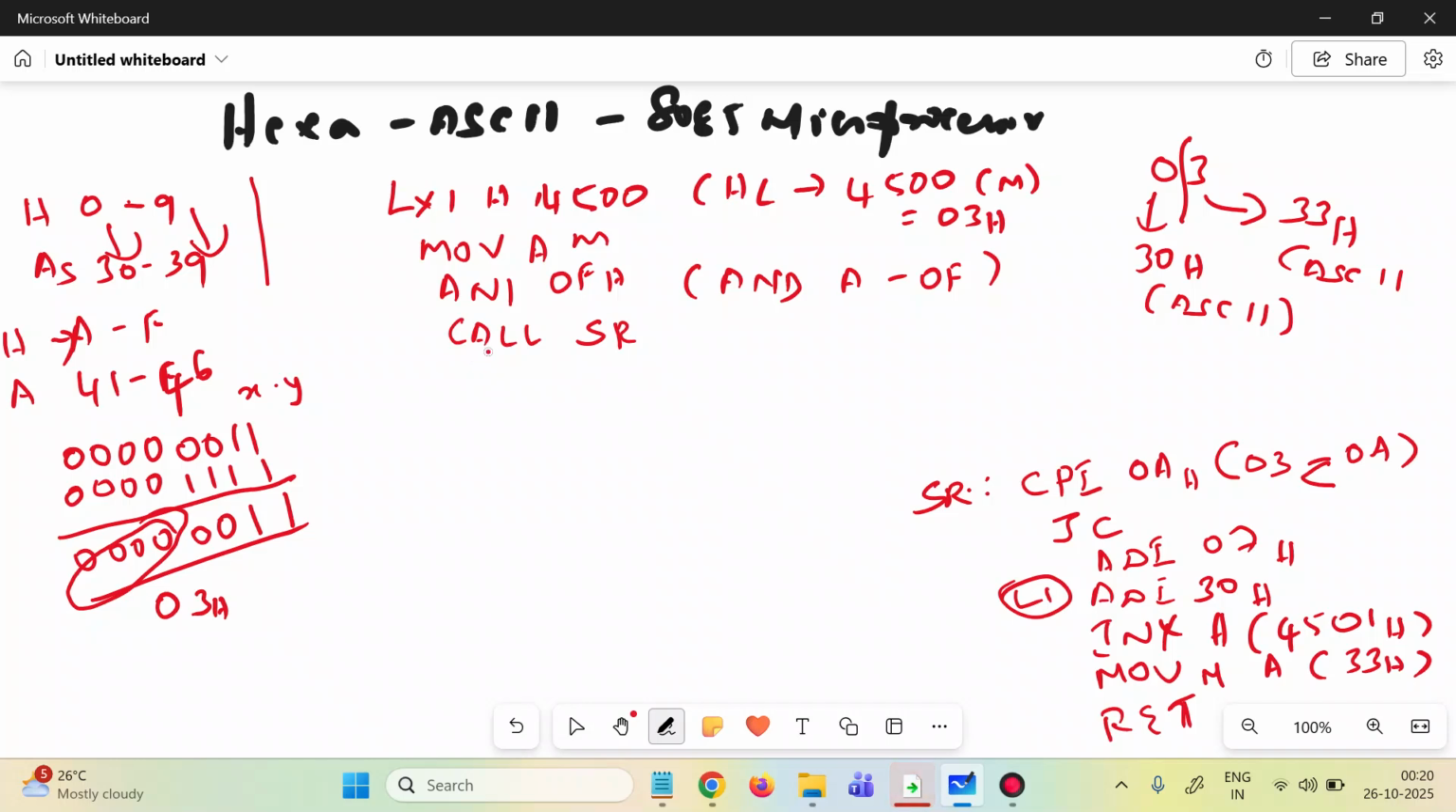Now, call SR was the last instruction we saw. Now you give LDA 4500. What is there in 4500? Again the same 03 data is there. After that, you're doing an F0. Initially you did 0F, now you're doing F0. So how will that F0 function take place? You can see here itself.